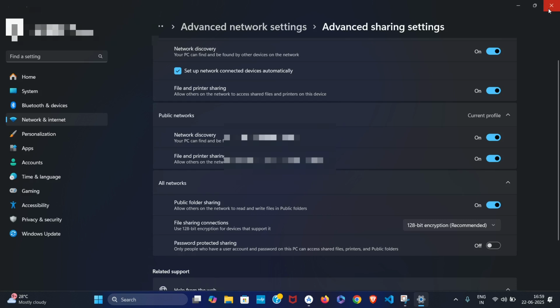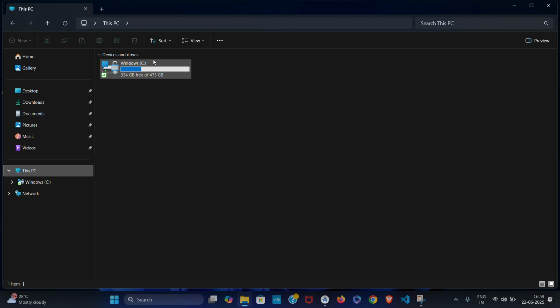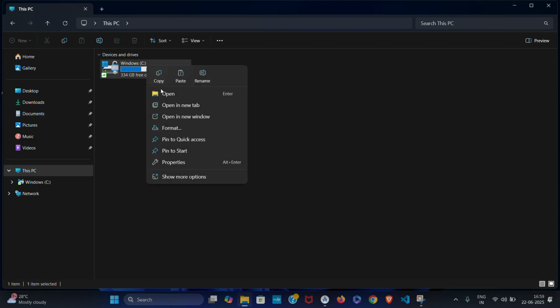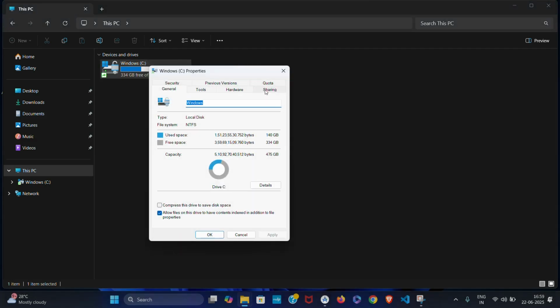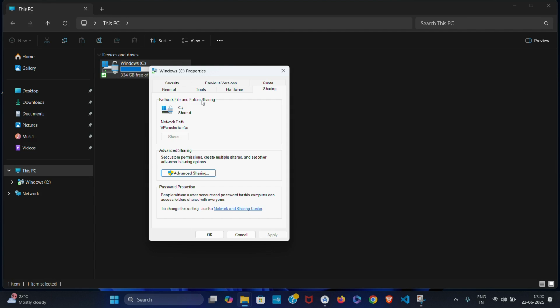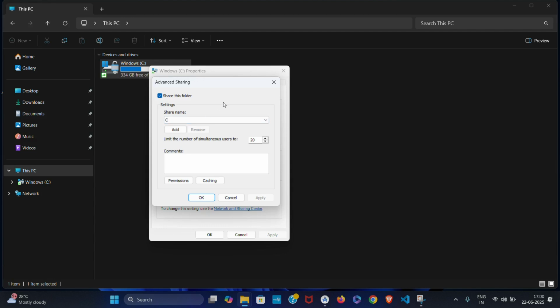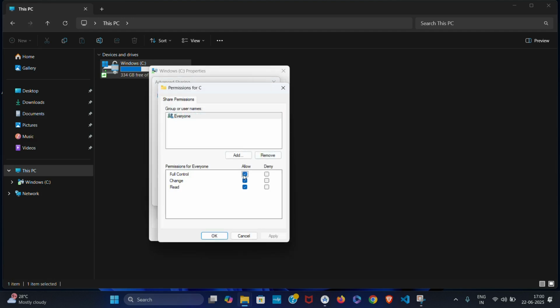So I will close this. In my PC I have only a C drive, so I will right click it and go to Properties, Sharing. You will have to add the disk which you want to share. I will go to Advanced sharing and select Permissions. Before, there won't be any access, so I have given Everyone full control. Before, there won't be any permission checked, so I will allow full control. You can give read, change, anything. I have given full control and I will click Apply.